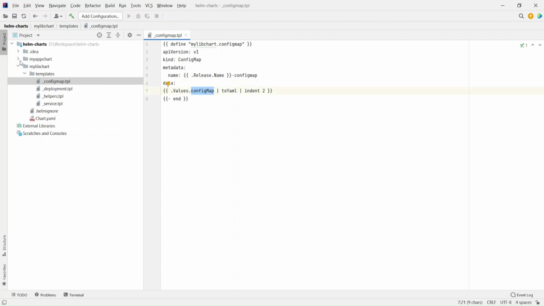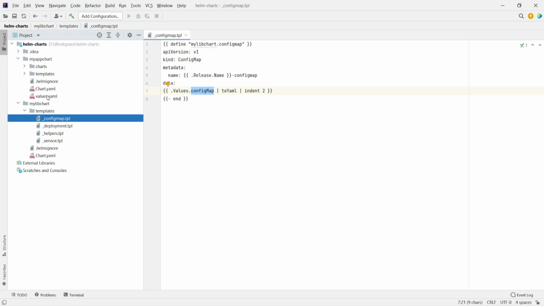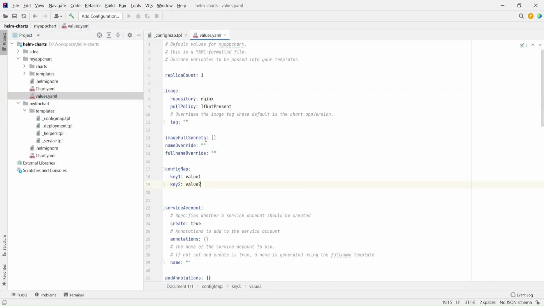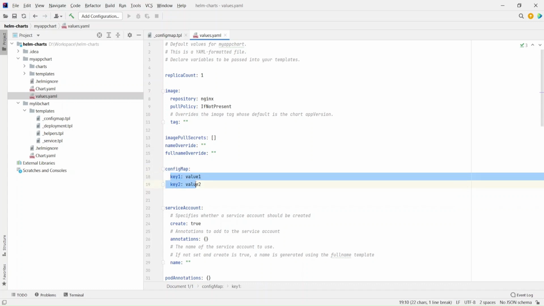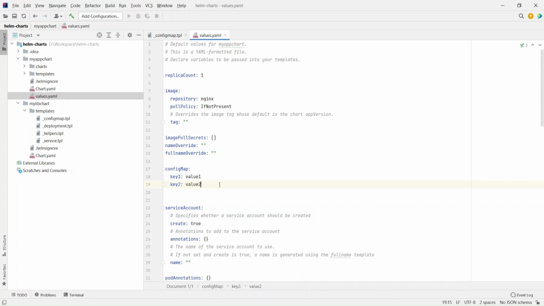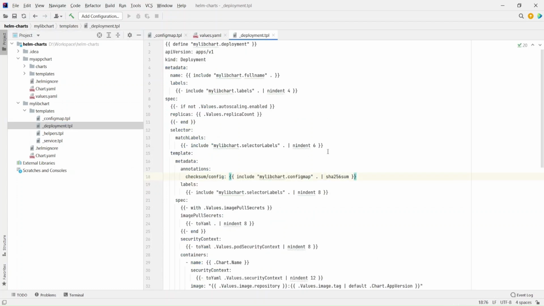So for example, in my app chart, if I open the values.yaml, I have a config map attribute here. And under that, I have key value pairs, which I want to be the data for my config map. Then I have a deployment template and I don't want to go into each attribute of this deployment. Rather, I'll focus on that one attribute, which is the most important one, which is the annotations. That's under spec, template, metadata, annotations.